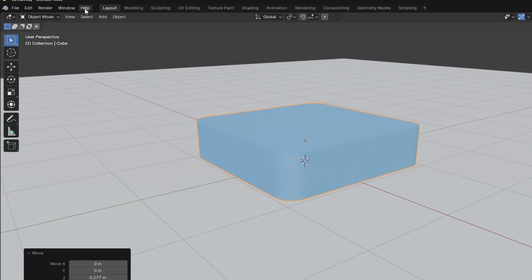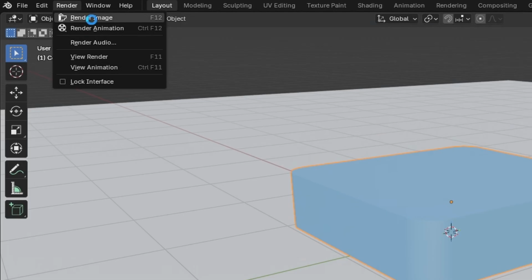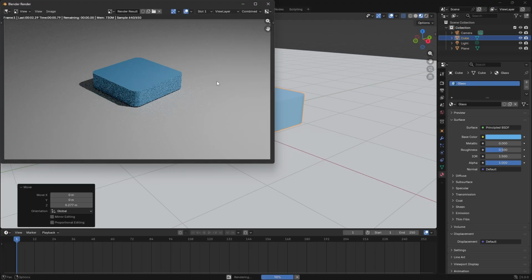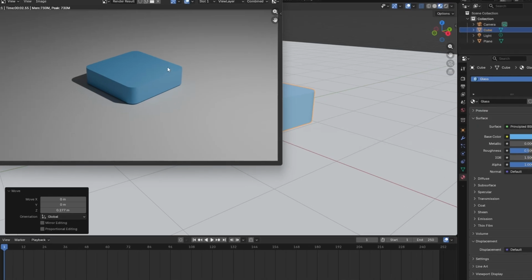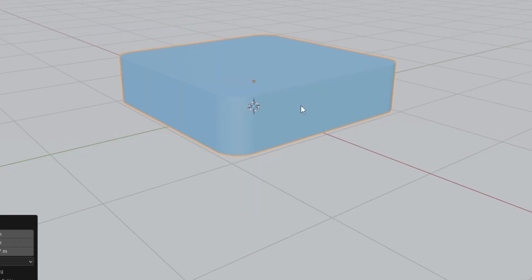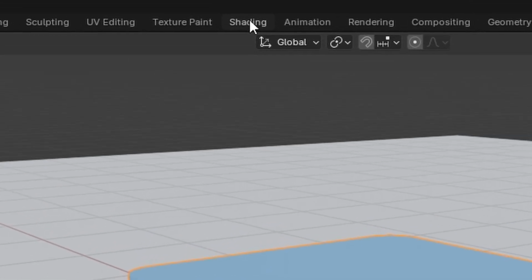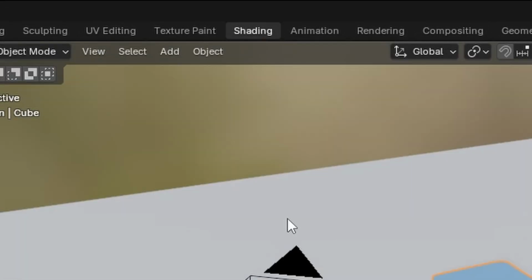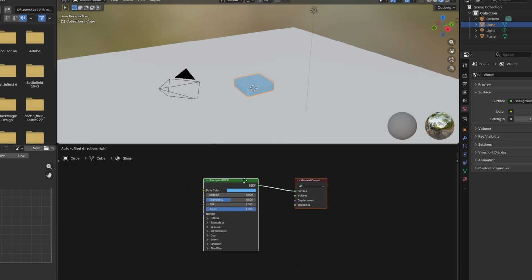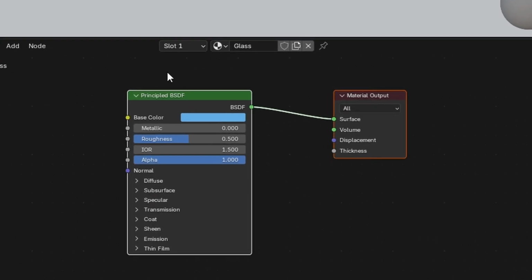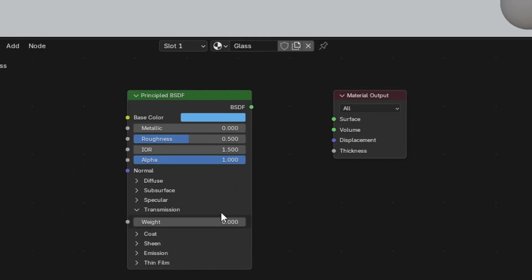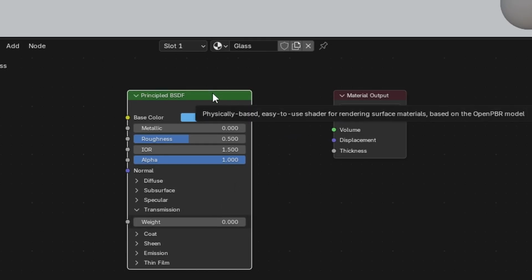Now if I render that, I'm going to go render image, we get that. So even though I've named our material glass, it's not actually glass. We need to change it to glass. And how you do that is clicking on the cube, come up to this one here that says shading, click on that, and we're inside just like here. Now you can actually use this node here to create glass, but I'm actually going to use a much simpler way. We're going to disconnect that and delete it by selecting it, hit delete.